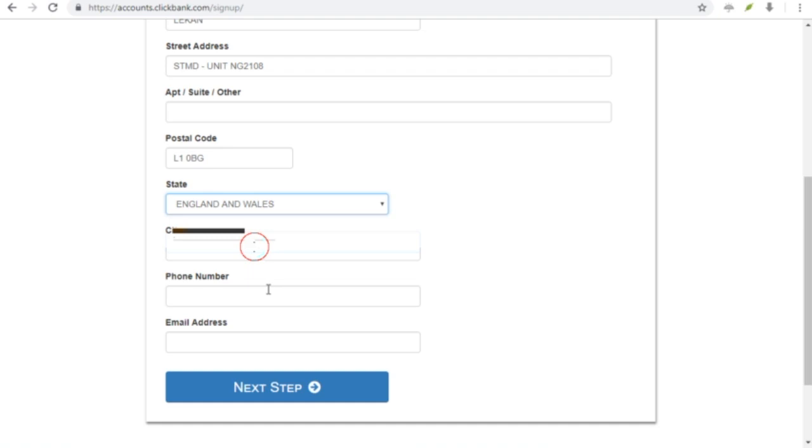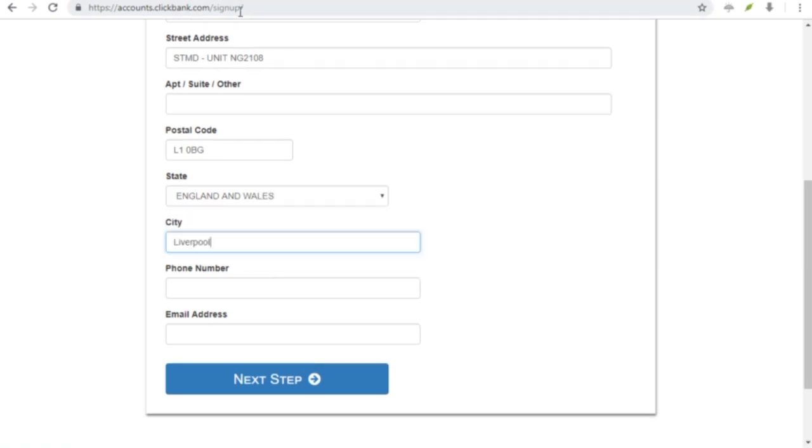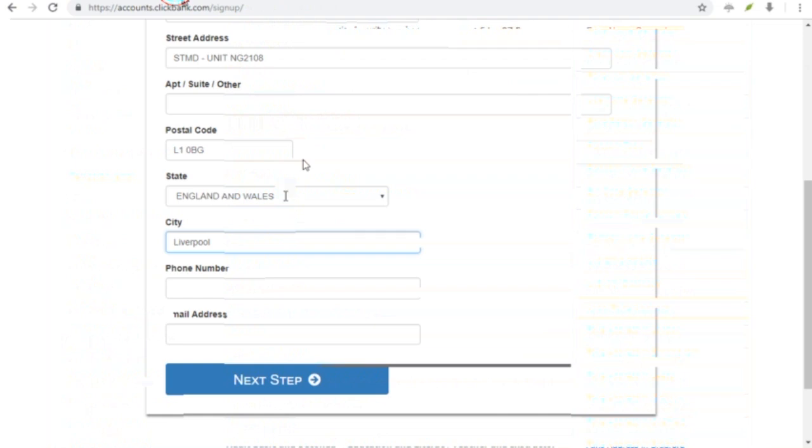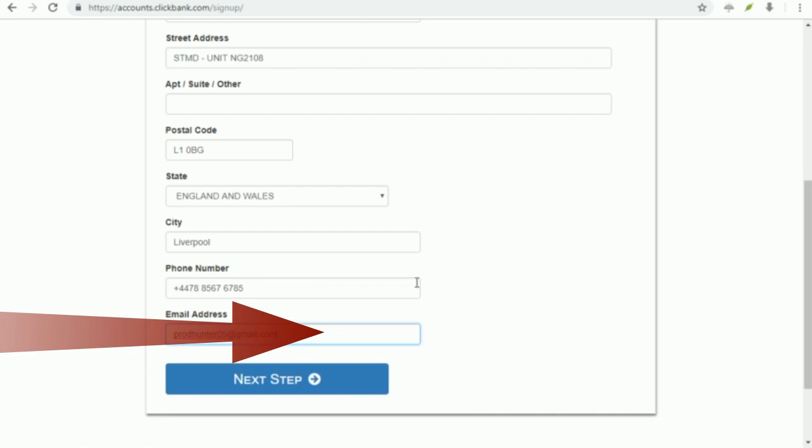And phone number, I think we are going to use the phone number. So copy this phone number, go here and add +44 and remove the 0. Then your email address, the email address you want to use to create that account. I'm going to cross-check it so I don't make any mistake. We are good to go, so go to the next step.